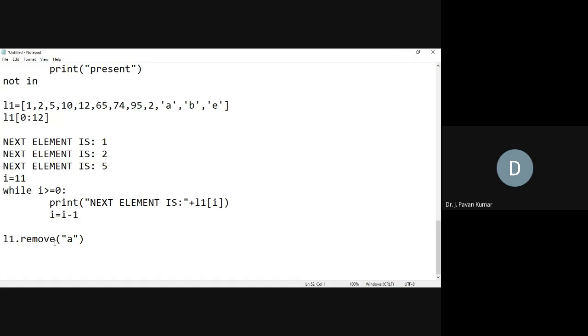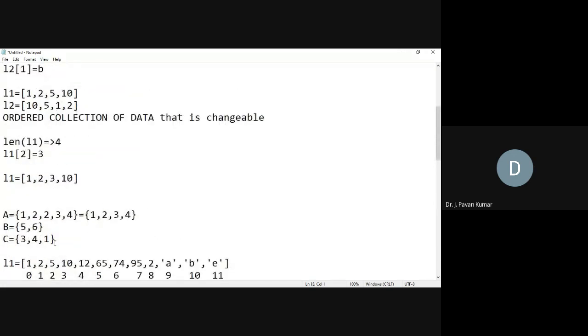So far we have seen how to add, how to delete, that means how to remove, and how to insert into the list, and how we can access those using the range. In the range we have seen step, and in the step we have seen negative indexing, all those things we have seen.